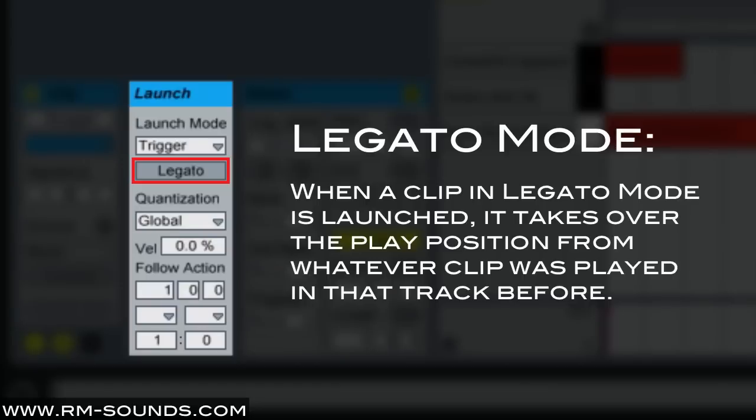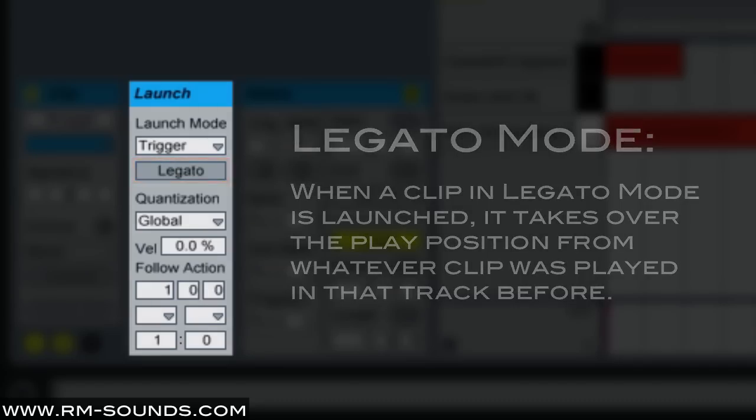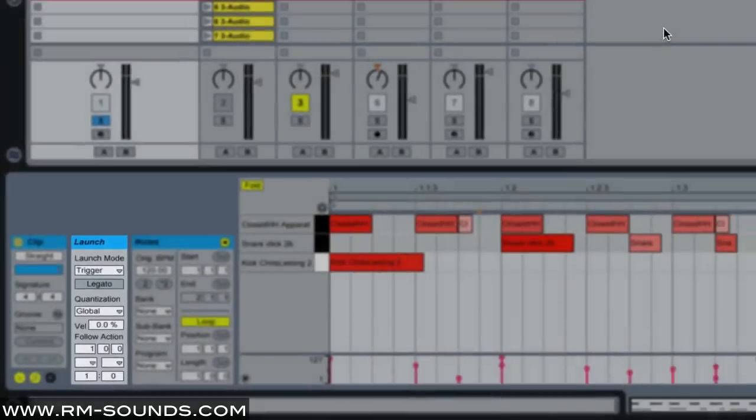Rather than playing back from a specified start point, usually at the beginning of the clip, what Legato will do is look at the last known playback position of the previously played clip in that track and pick up where that clip left off. For example, if you have two clips that are a bar long and you play the first clip for 2 beats and then trigger the next clip, the second clip will start playing at beat 3 rather than the beginning of the bar. It'll start playing 2 beats into the clip.